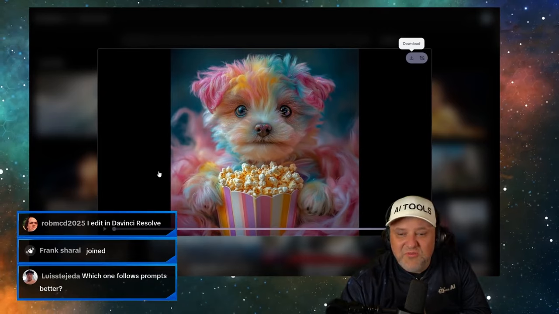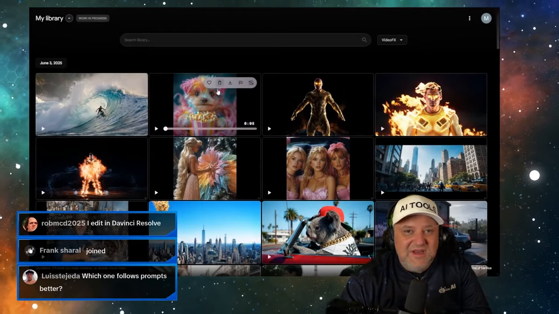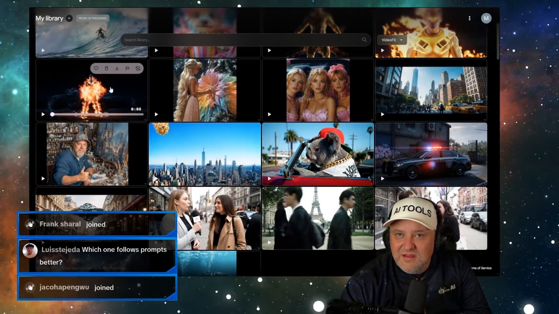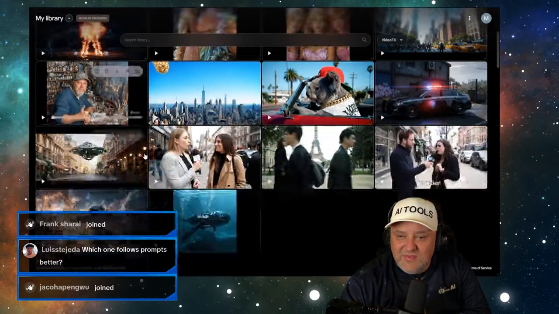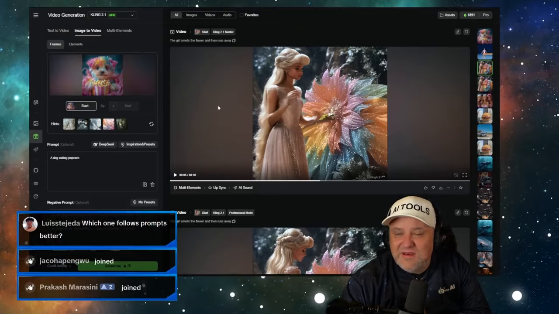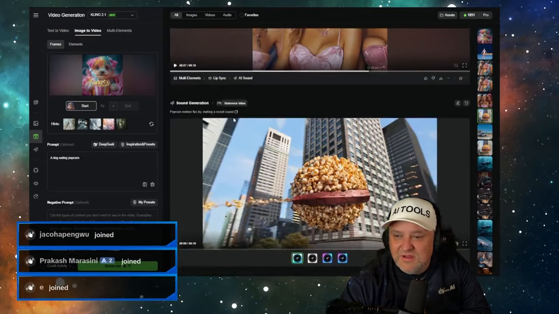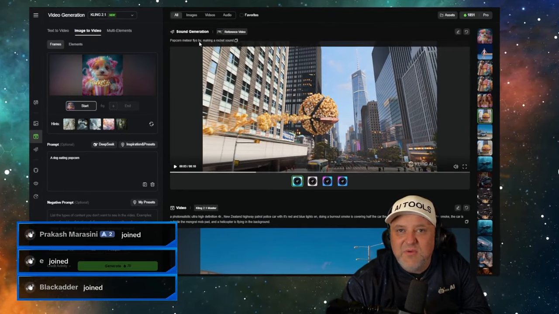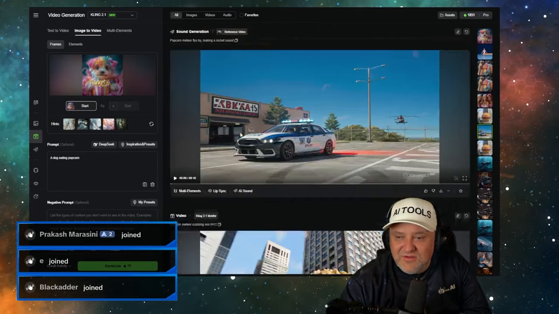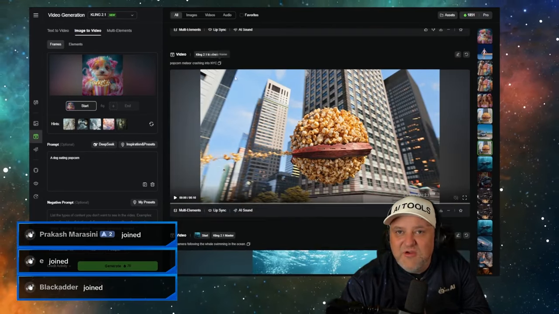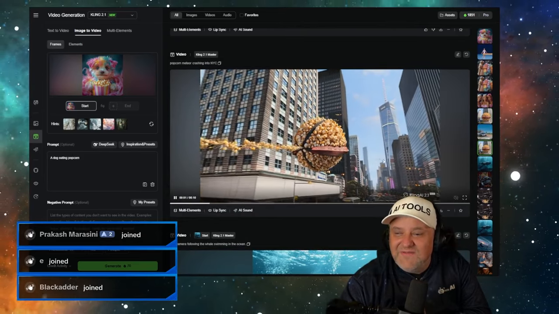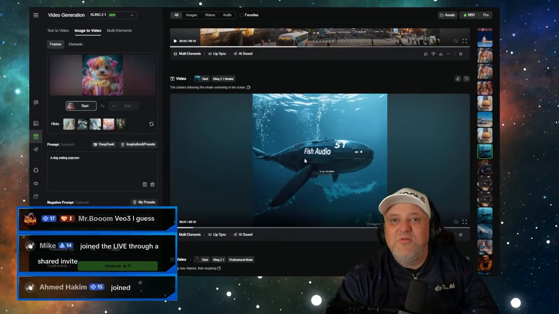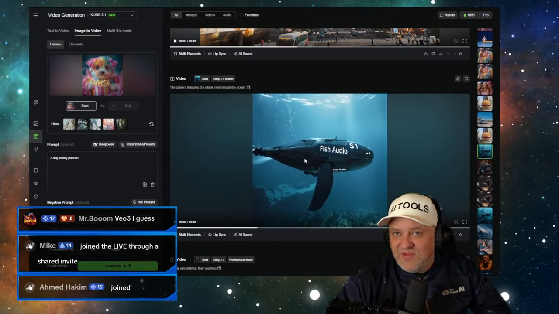Which one follows prompts better? So we did a test on that. Which was the one that did the best for it? There was one that did a better job. So I did a popcorn meteor crashing into New York City. It didn't follow it that well, but it did do a good generation. Also, a whale swimming in the ocean, and this is based on an image.